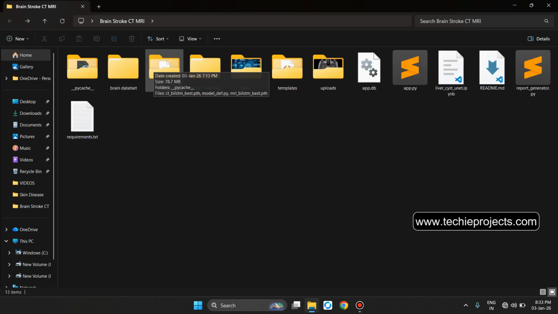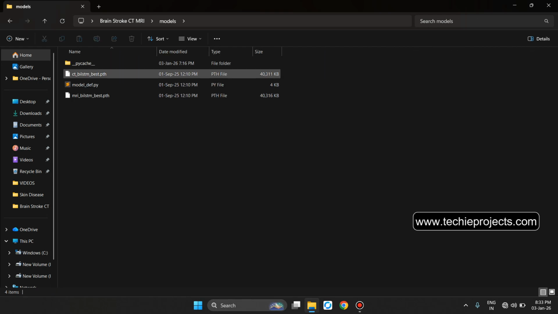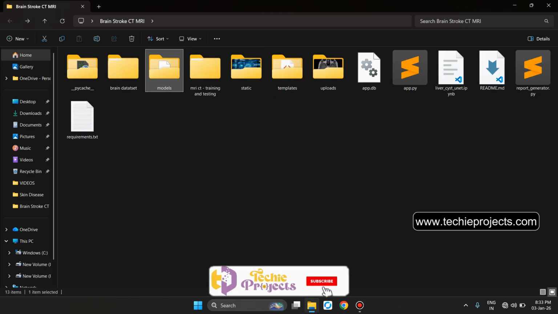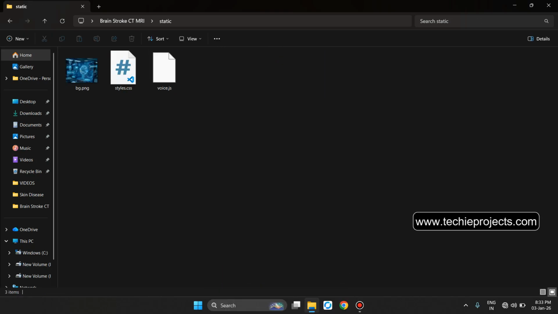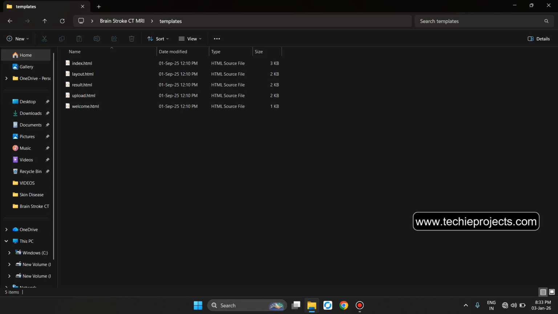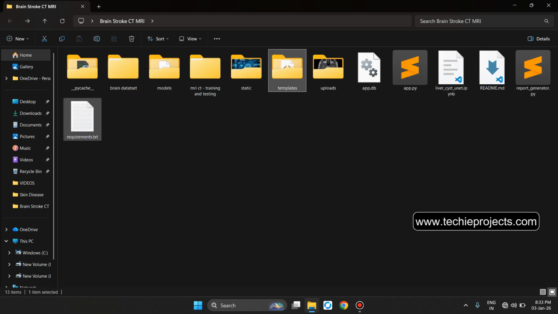Now the other folder is the model folder, CT BiLSTM and MRI BiLSTM. Let's go back. Now the other folder is static, so that contains the interface part, background image, style.css and voice.js. Let's open the templates folder. So it contains five files: index.html, layout.html, result.html, upload.html, and welcome.html. So these are all the HTML code for the front end part.